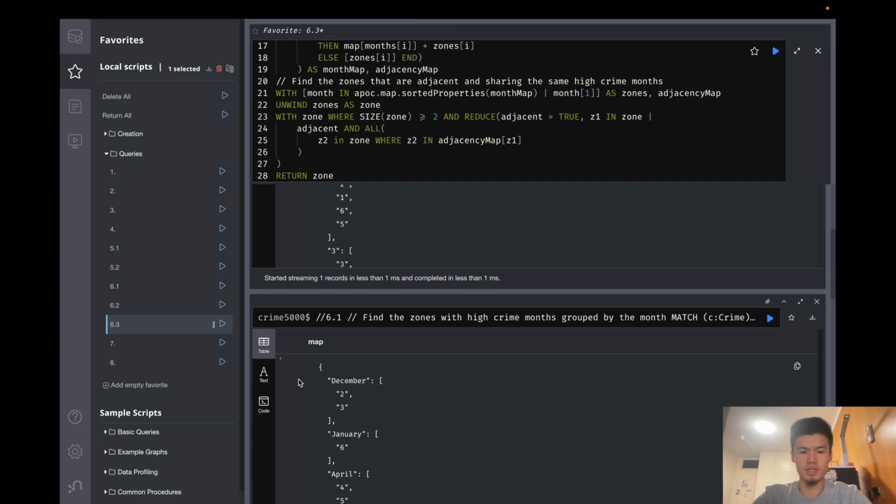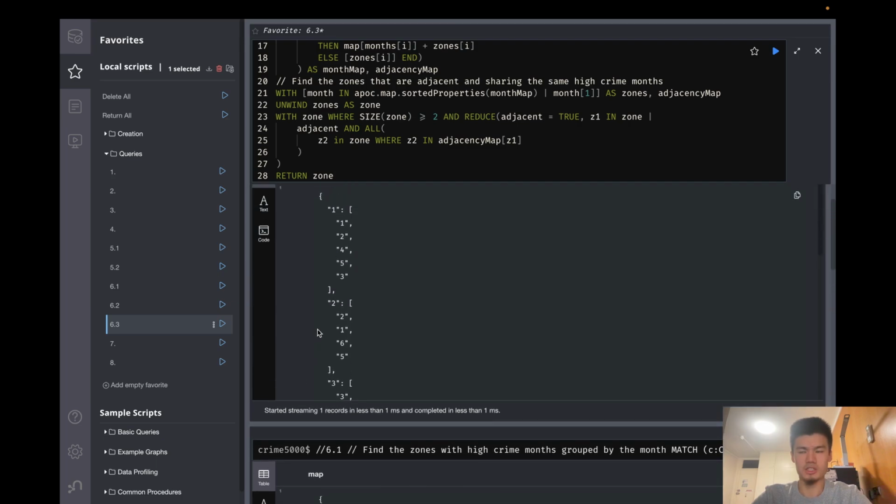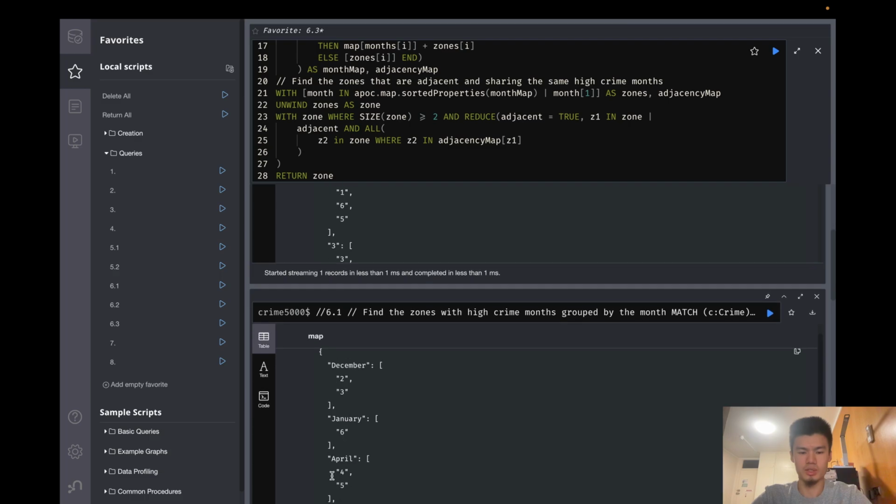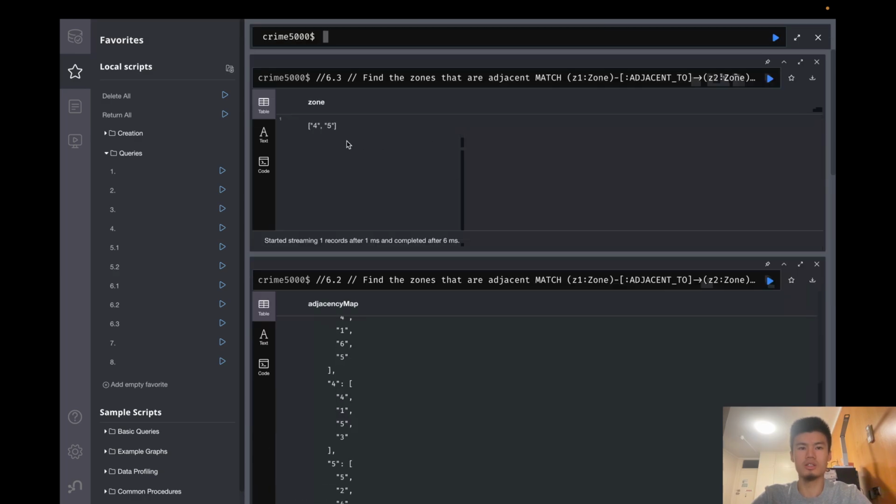So for December, zone 2 has to be adjacent to 2 and 3. In this case, we check that zone 2 is adjacent to zone 2 but not 3. So this is not a valid answer. But for zones 4 and 5, it will go and check that zone 4 is adjacent to 4 and 5, and zone 5 is also adjacent to 5 and 4. Therefore, this query should return zones 4 and 5.